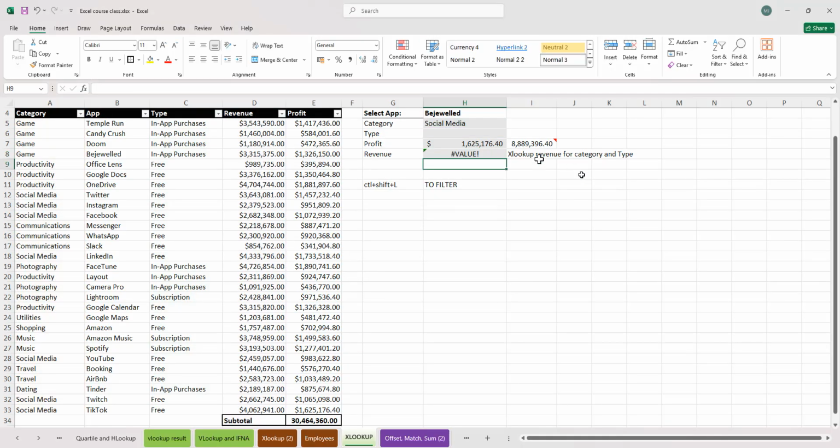I didn't close my bracket completely. That's why. So it's giving me value because there's nothing here, nothing in type. So let me put something in type. I have in app.